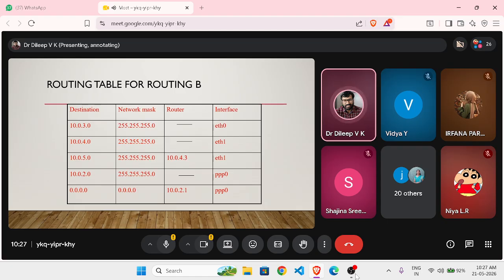That is also a policy matter. We decide that some messages for this destination should be forwarded to this particular router. That is the concept. And the interface is the one we have to follow: Ethernet interfaces ETH0, ETH1, PPP0, etc. According to that, the interfaces will be provided. This is the concept of the routing table, and this is the information given in the routing table.